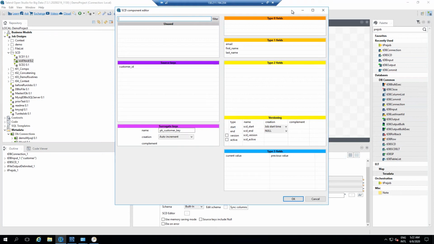See, the basic idea is the key field from the source will go to the keys. Type 0 will go to type 0, type 1 will go to type 1, meaning the ones on which we want to do it. Type 2 will go to type 2. The surrogate key, which we want to do at the table level, will become the field. And the fields which have to go to versioning will go to the versioning.